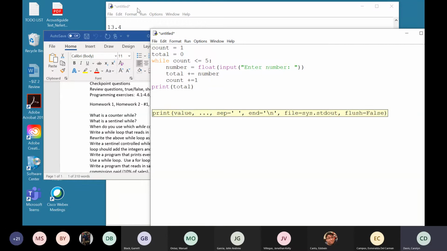When we're doing an accumulation of a value, this is an accumulator, okay? Total is our accumulator. All right. Remember, it's always set to 0 to start with.